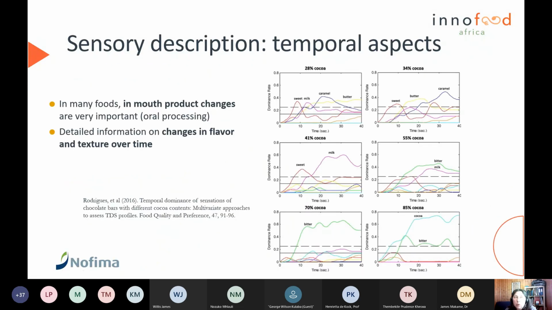We could also think about temporal aspects of the sensory description, because when we think about food, it's not only that we can say, okay, this beverage is sweeter than this one, so that we will refer to intensity. But also in many products, in-mouth product changes as we are eating are very important. So it's also important to have detailed information on the changes in flavor or texture over time.